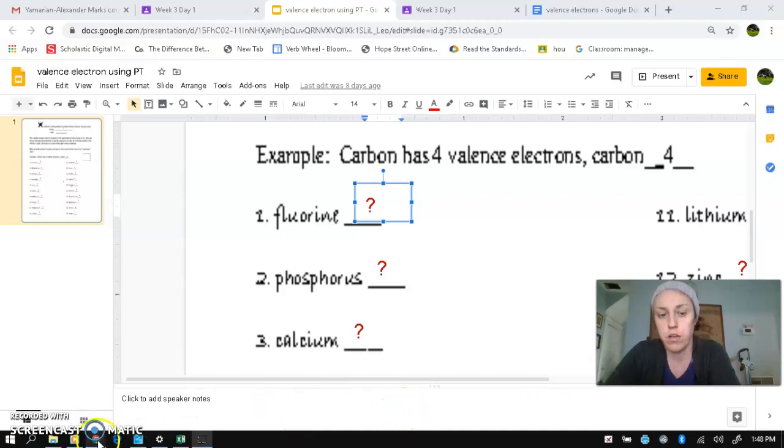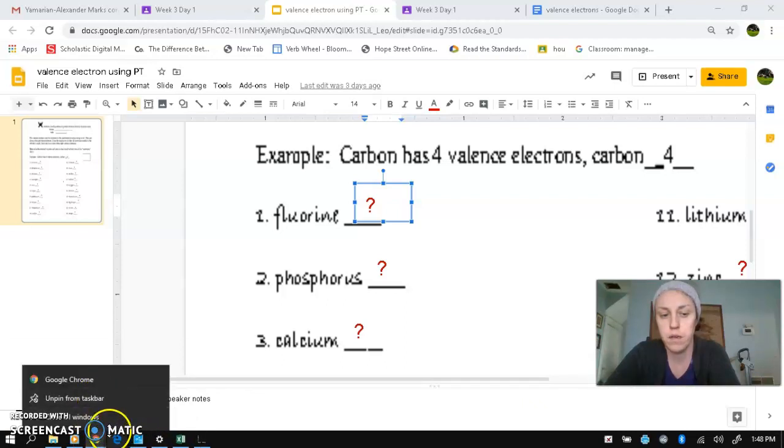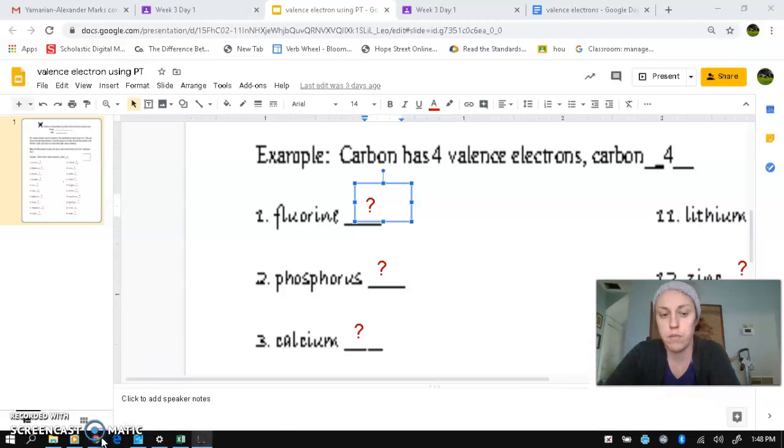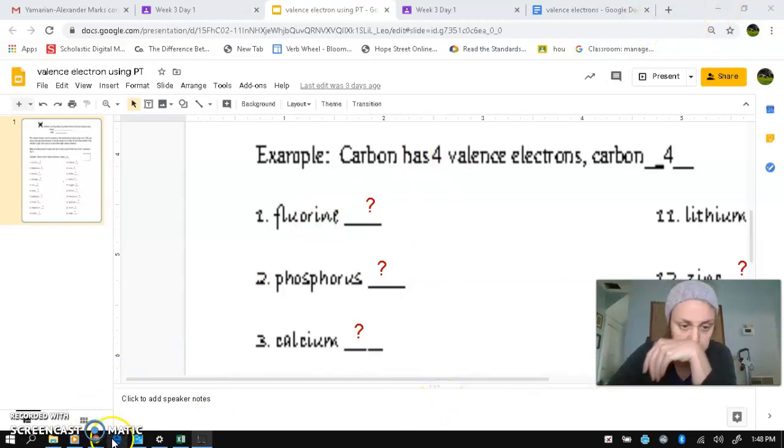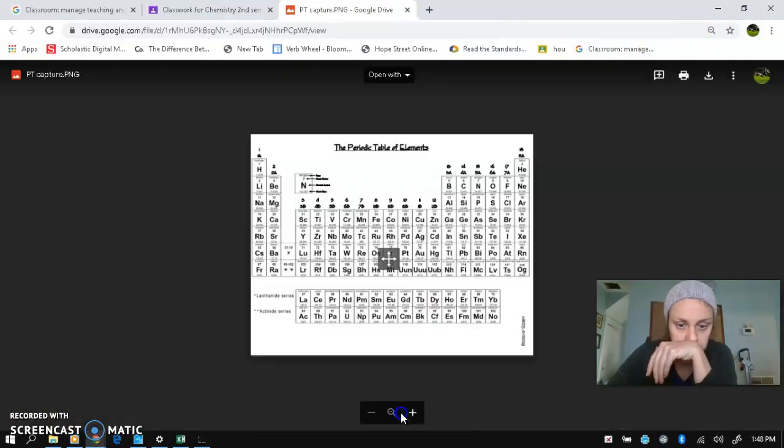You go here and you go to your periodic table, and it's being grumpy with me. Might have to go look at a periodic table. Let me pause it. There you go. Okay.